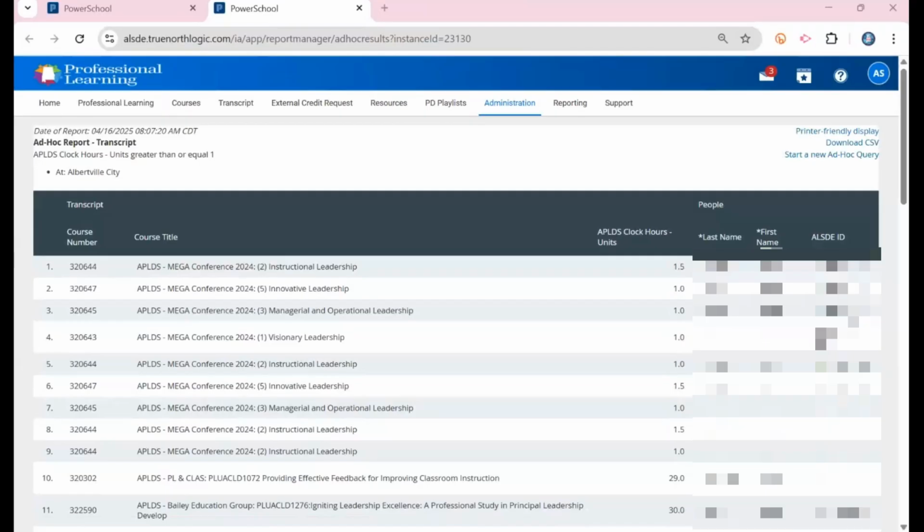And unfortunately, the way this ad hoc report works is not going to total it for you. So that's where you would, if you wanted to take this route, need to go that extra step and maybe do an Excel spreadsheet and tally it up that way. But this is just another opportunity for you to go ahead and run the report and check APLDS clock hour credit for everyone in your district.